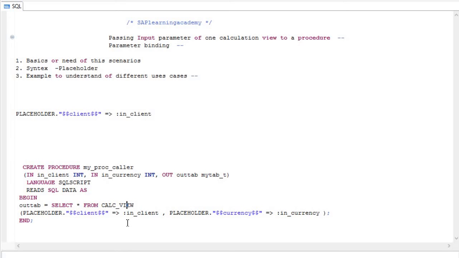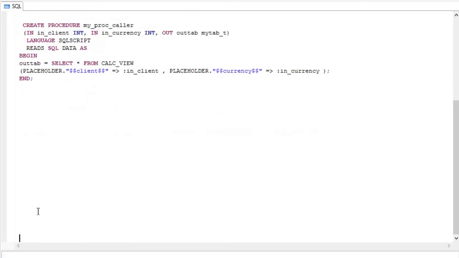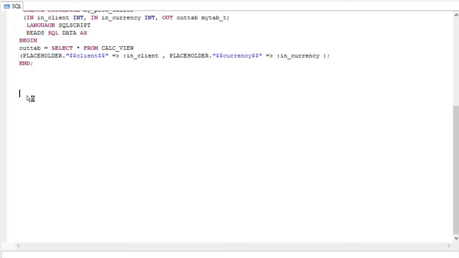I also do have more examples in the calculation view, because I want to show you some more cases. Suppose you have a calculation view called cal view, and suppose you want to read from this cal view for some client. So let me write a small calculation view.